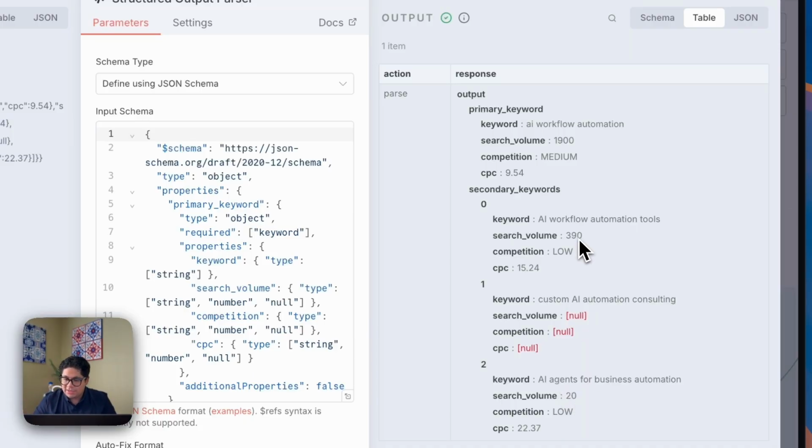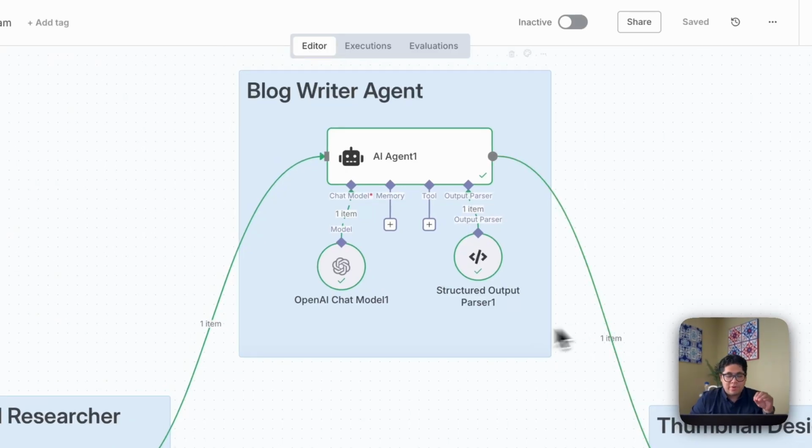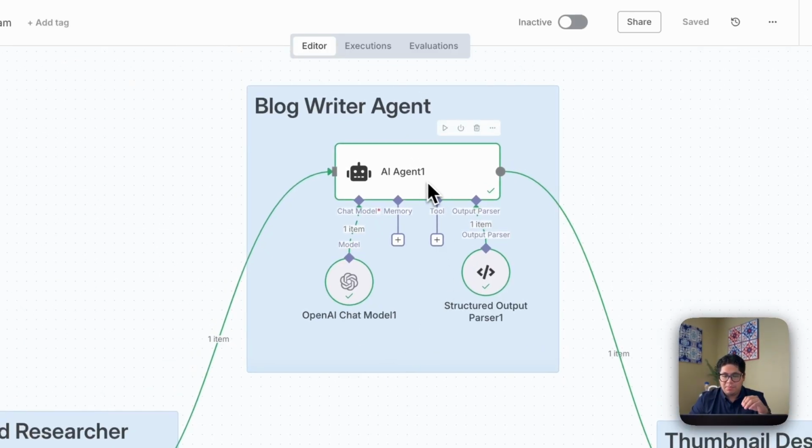From a glance, they look good. You can see the competition is low, the search volume is there. Probably these 2 could be improved, but again, this is a great starting point. So we're gonna grab those keywords and we're gonna feed them into a blog writing agent.